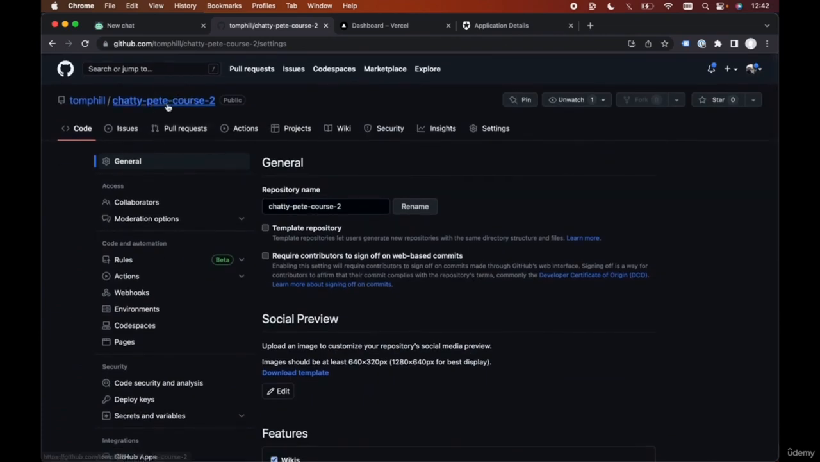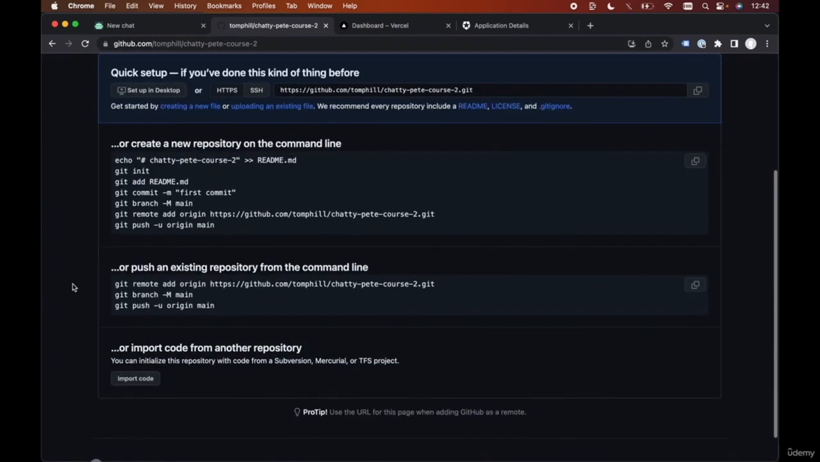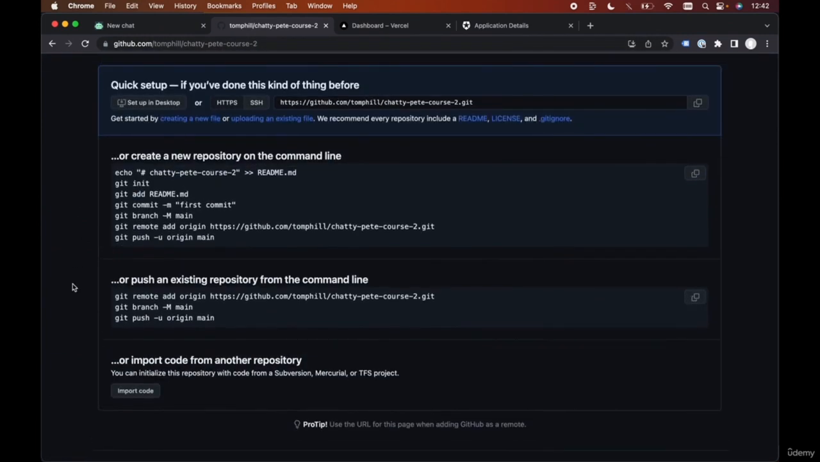Then what we want to do is navigate to the main page of our repository. GitHub is informing us that this is a brand new repository, so we need to add some code to this repository. And because we created our project using create next app and with the boilerplate starter repo that I created for this course, Git is actually already set up as part of our project. So all we need to do is follow the instructions for this second section here.